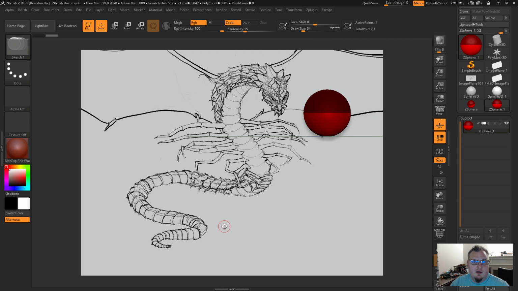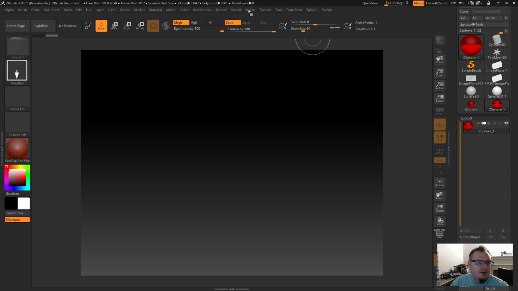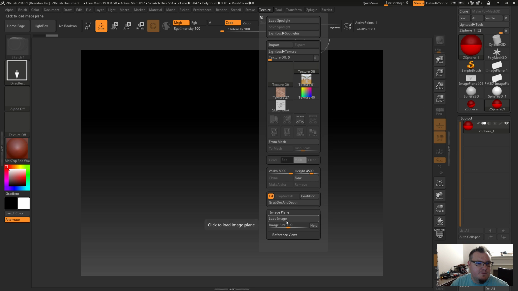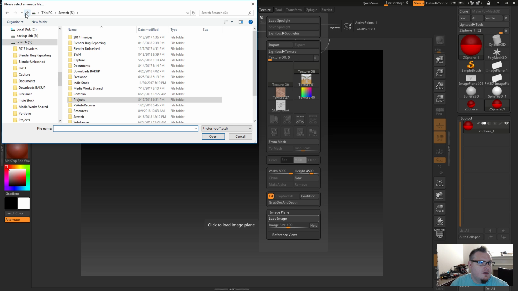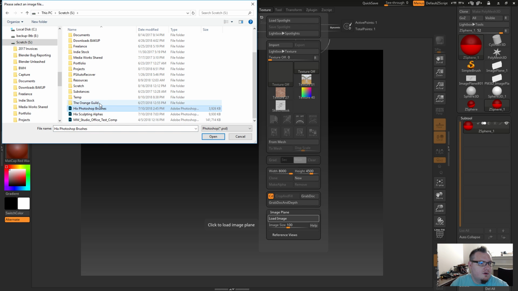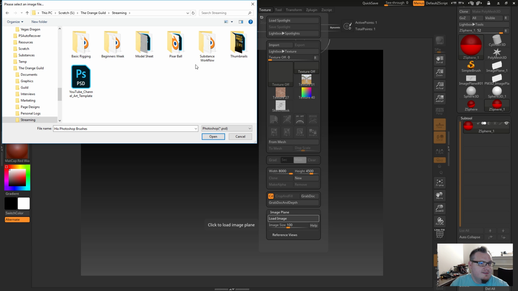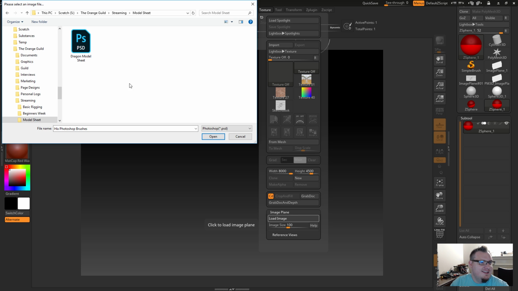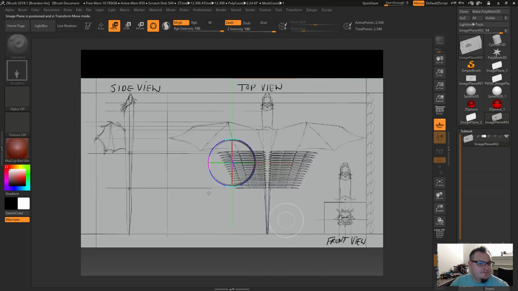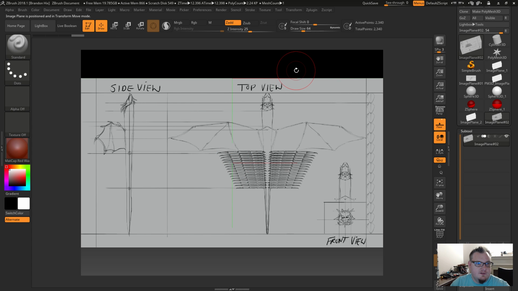So let's hit T, clear the plane in the background, and then let's load up another texture. Since we just did this, it should be rather easy to do it again. At least that's the idea, hopefully. So let's pull this up. All right. Okay, so that's now in place.